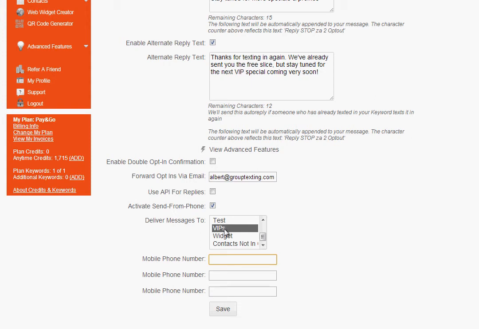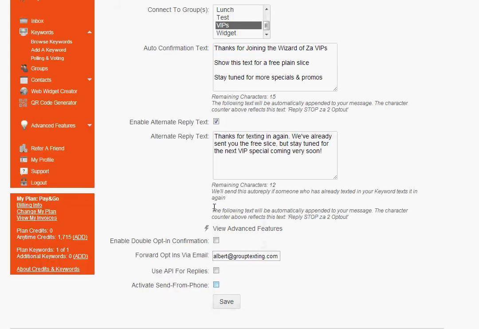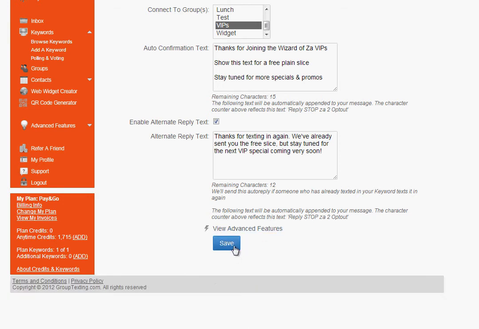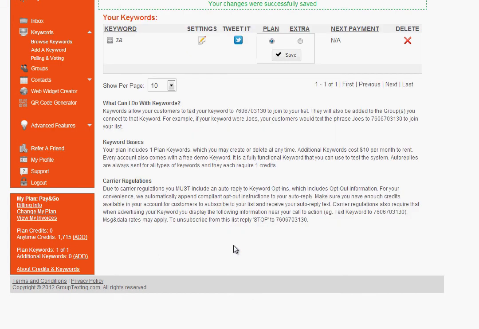You can always send out a text message using the send from phone feature of your keyword, but I'm going to disable that for now, as well as remove the forwarding. And then I can collapse the advanced features and save my changes. So my keyword is now live, and people can text ZA to 760-670-3130, and they'll be opting in to my account.